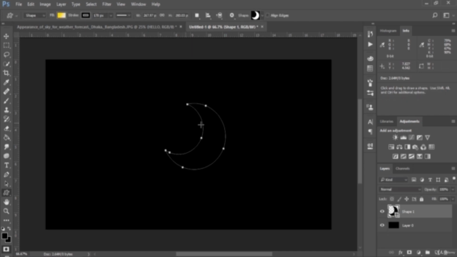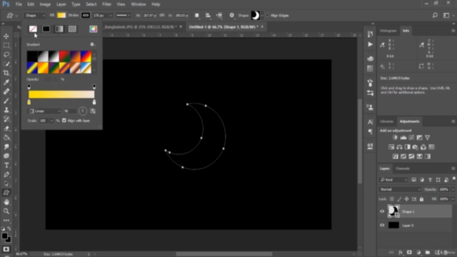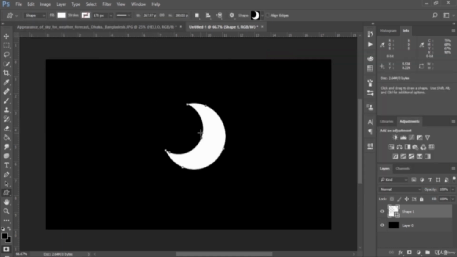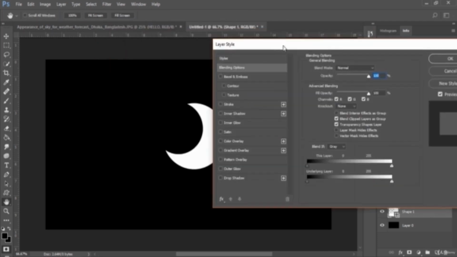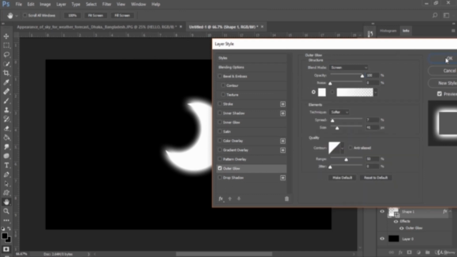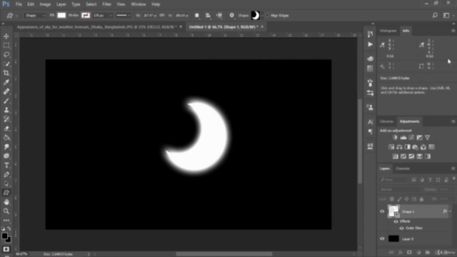Then we can fill it with a certain color. I'm going to choose white, with no stroke, so it gives a white color. Then we can go to the blending options and give an outer glow effect. So it gave a pretty white outer glow effect to this symbol.